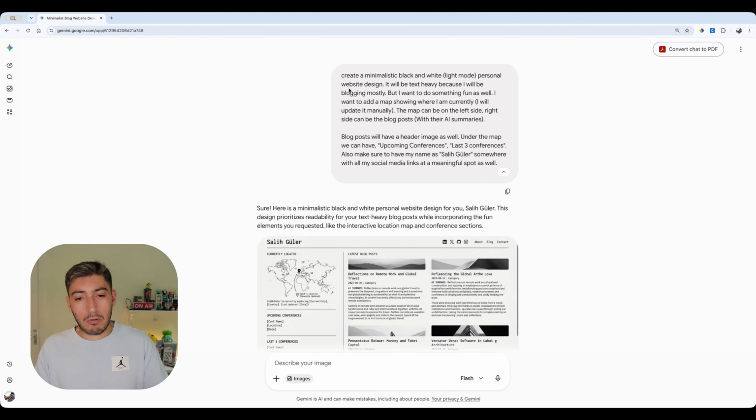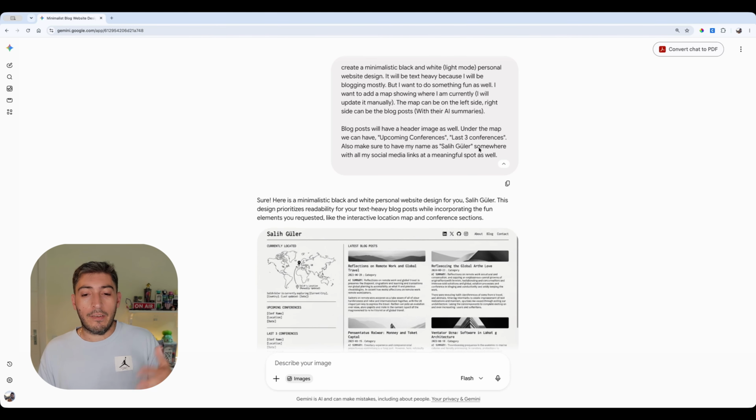For me, the most important part was what I want to have. For example, one of the important parts was having a map on the left side so I can share which city I am at right now with the people in case they are curious or in case they check my website out. And blog post will have a header image, so I always generate an image for my blog post as well. And I also want to have upcoming conferences and last 3 conferences as well, so we can see where did I meet the people with or like where am I going next.